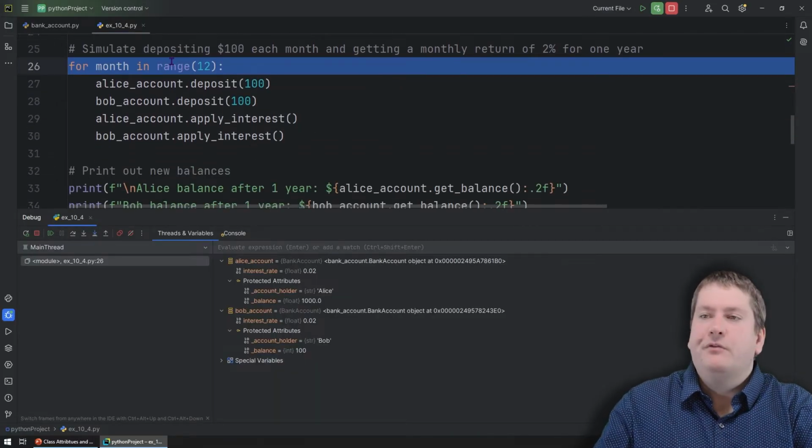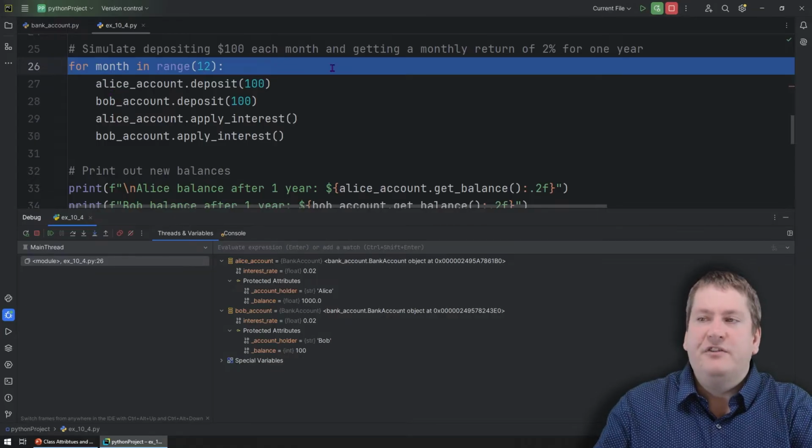Now what we're going to do is run this for loop. And what this for loop does is it simulates depositing $100 each month in each account, and then applying a 2% interest rate to each account. And we're going to do this 12 times for 1 year in total. Now let's see what happens when we run it.